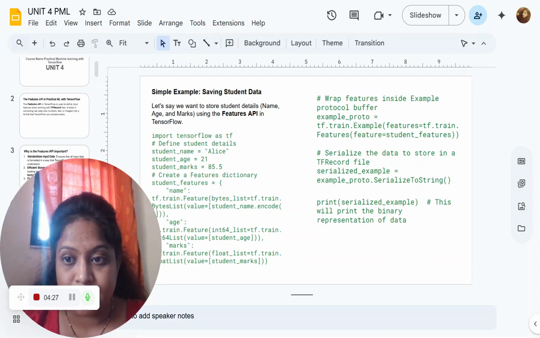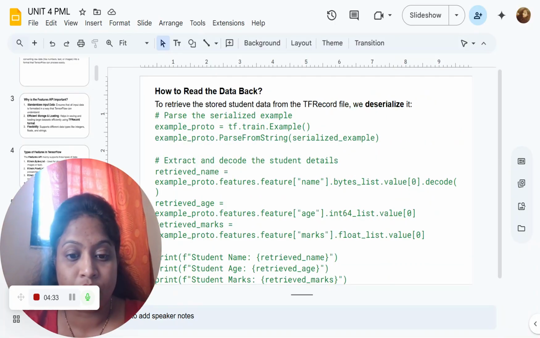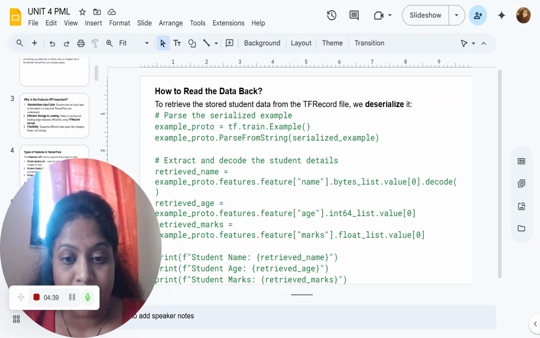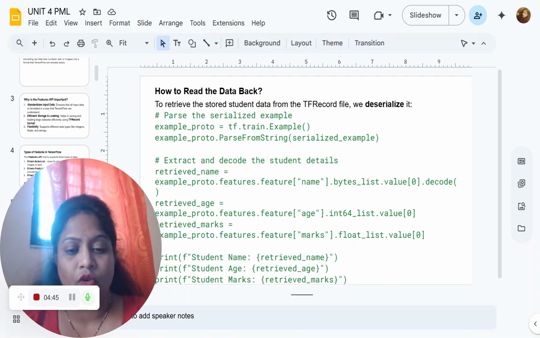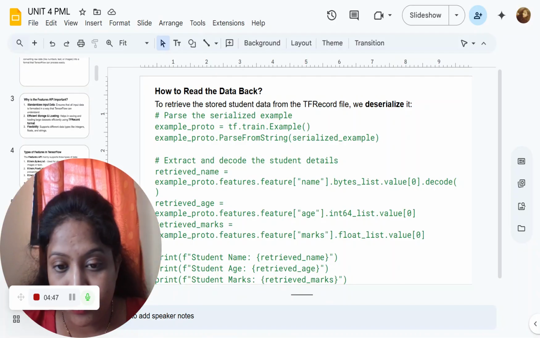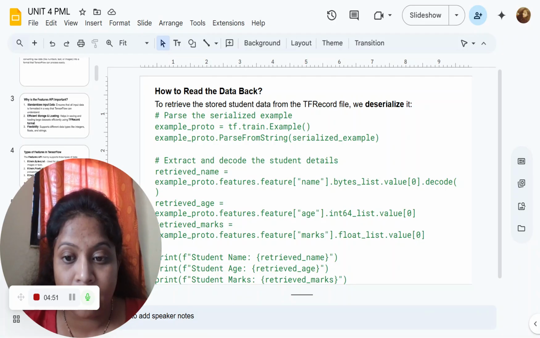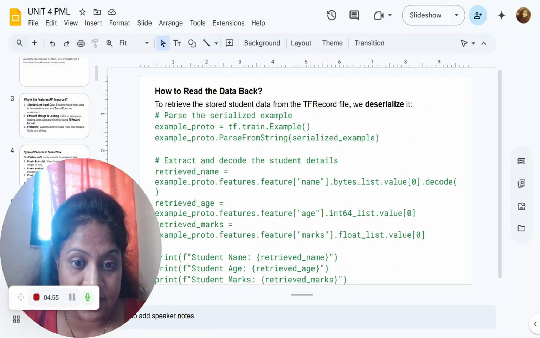Now, how to read this back? Because we have encapsulated it and we have serialized it. So, how do we read it back? To get the data back, we deserialize it. We create an empty example object, and then we can use the parse from string function or API to decode the serialized data.